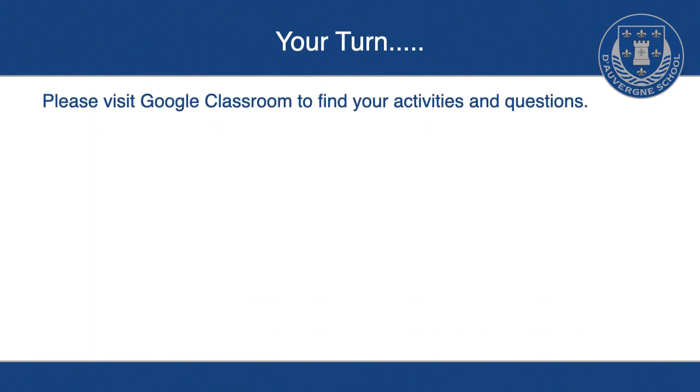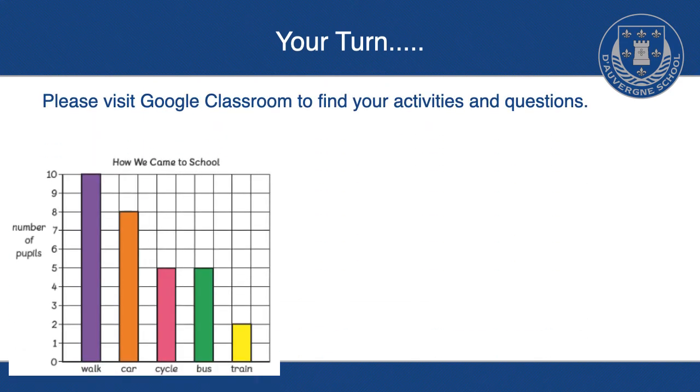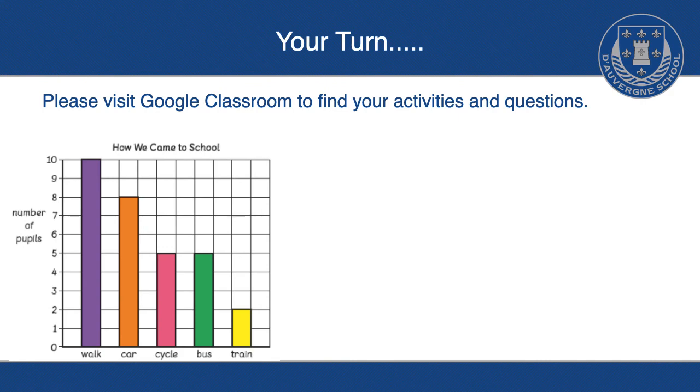So now it's your turn. Have a little look on Google Classroom. So you'll have questions like this. So you'll have a data set. So if we look at this data set, it talks about how we came into school. At the bottom of the bar graph, we've got we came by walking, we used a car, we cycled, we used a bus, or we took a train.